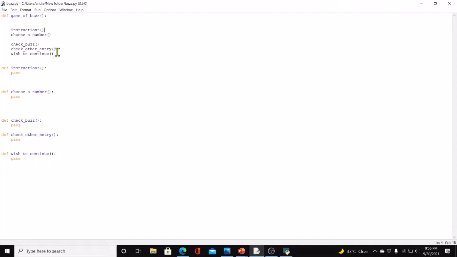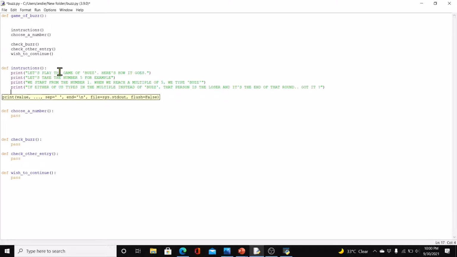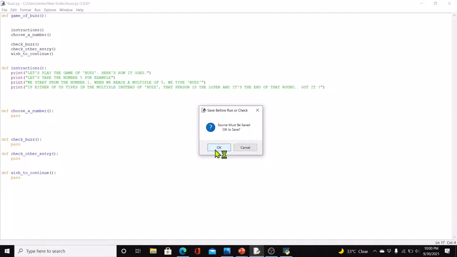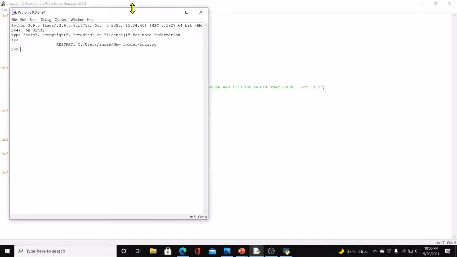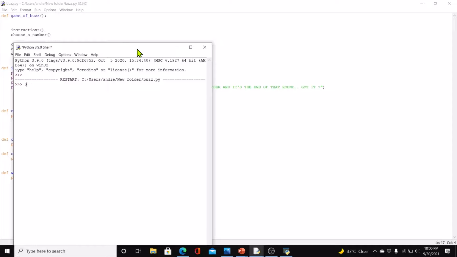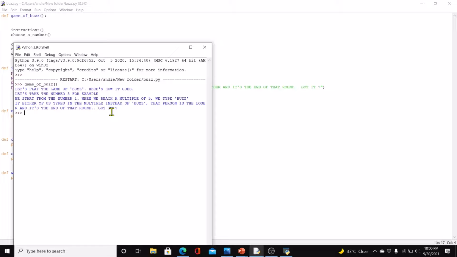Now, in instructions, what will we have? So we can now remove this pass. In instructions, we're just going to have print statements. The print statements are going to be all in caps. So now we put in the instructions function, so from your main function instructions will be called and this will run. You can actually check now whether this runs as desired. You can just click on run module. You need to save it, of course, and then you can just type in game of buzz and you can see our instructions there. So that works fine.